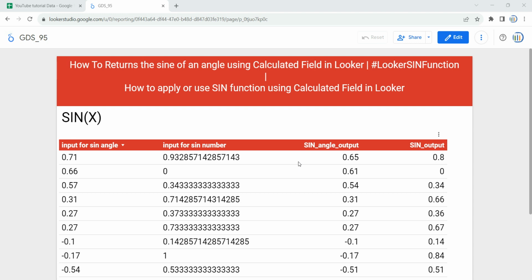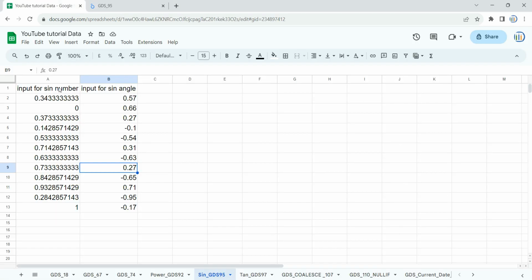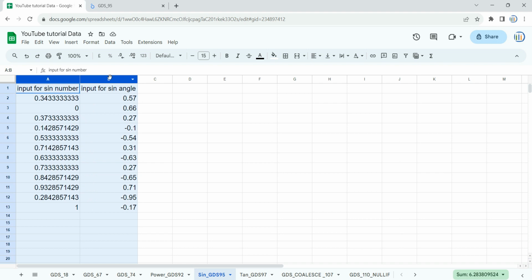I'm Atul. In this video, we are going to discuss how we can apply or use a sine function with the calculated field in Looker or Google Data Studio. So as you can see over here in my table, I have the column sine output and sine angle output. But if I show you the raw data, you can see that I have two columns, input for sine number and input for sine angles. And we have to change these number and angle into the sine value.